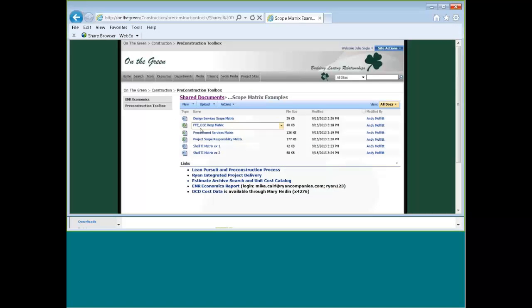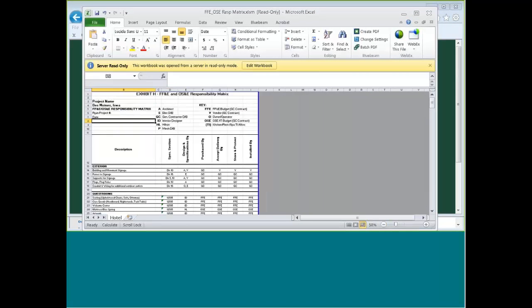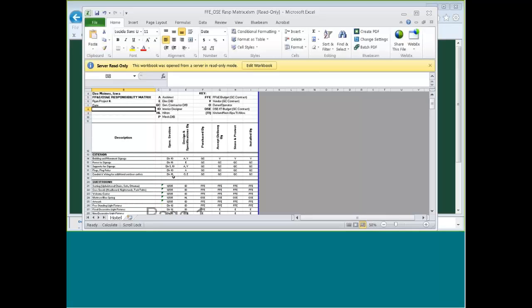Okay. Another one is FFE and OSE responsibility matrix. And zoom out here. So this document would primarily be used with a hotel, or in some cases it could be residential, but mainly a hotel. And it would go through and it would tell the group who's purchasing an item, who's accepting the delivery and storing, protecting it, and who's installing it.